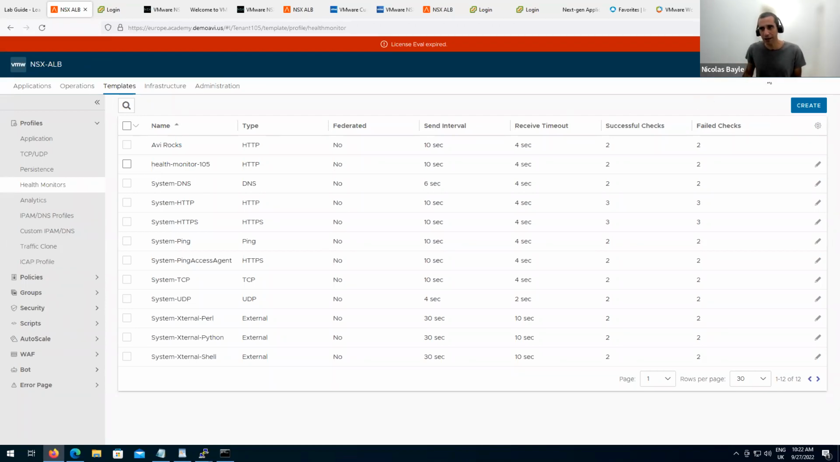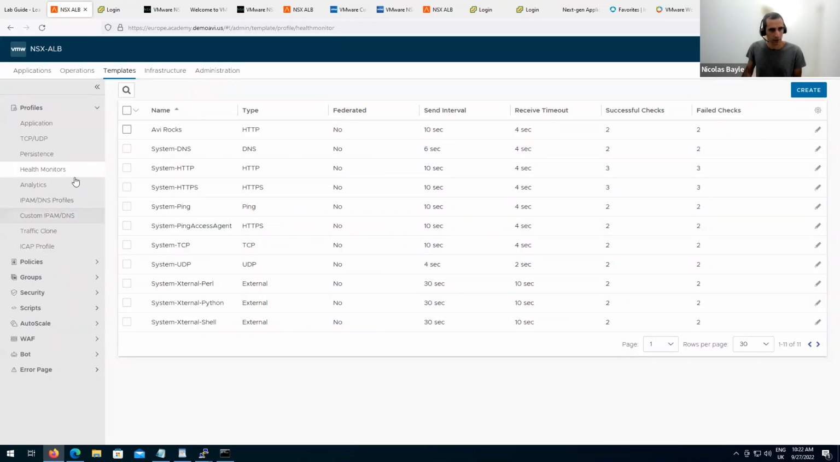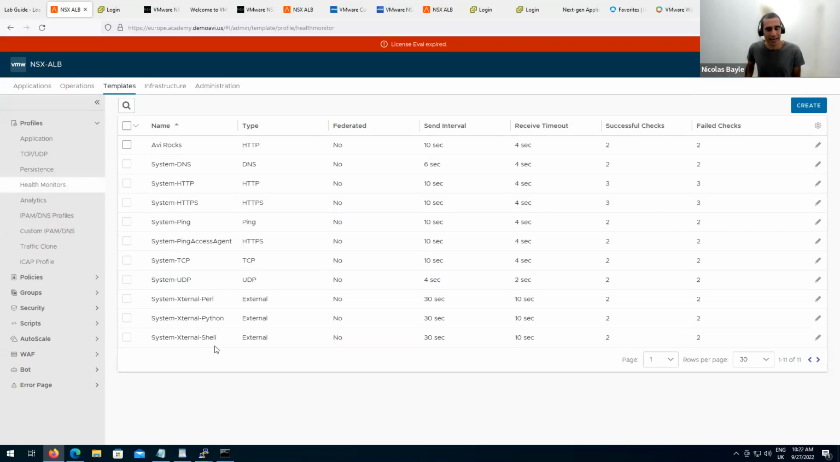Now, if I go back to my admin tenant here, you don't see this health monitor 105 because, again, this has been created from a specific tenant, which is not the admin tenant.